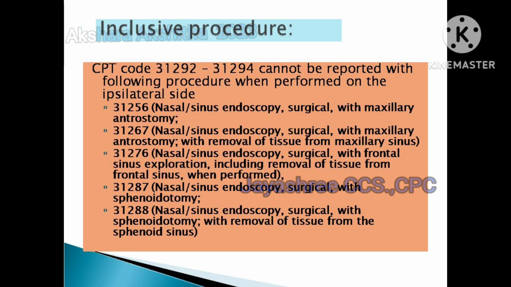So those set of CPT codes we cannot bill with the code range from 31292 to 31294 if it is on the ipsilateral side. If it is the contralateral side, then we can code both codes separately with the appropriate modifier. If it is the ipsilateral side, then the following CPT codes we cannot bill with the above CPT codes.